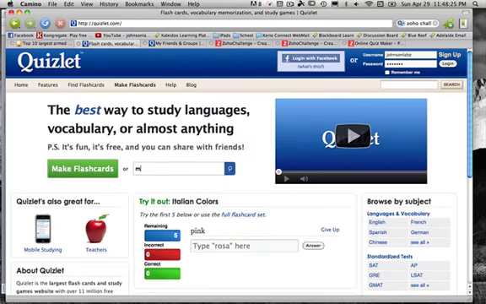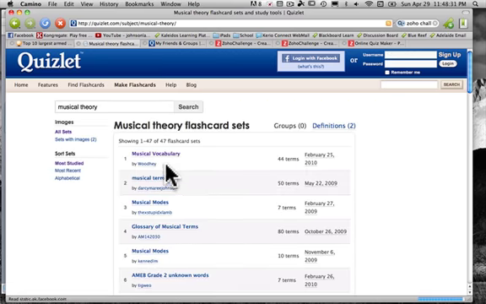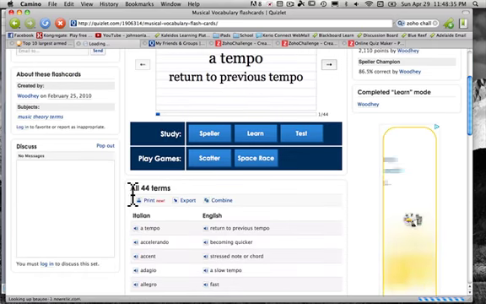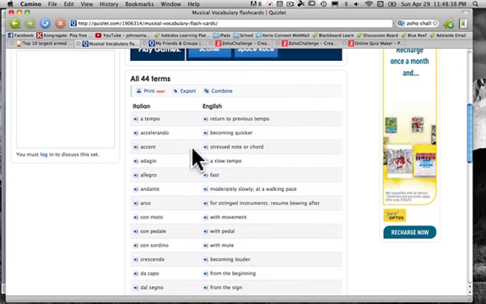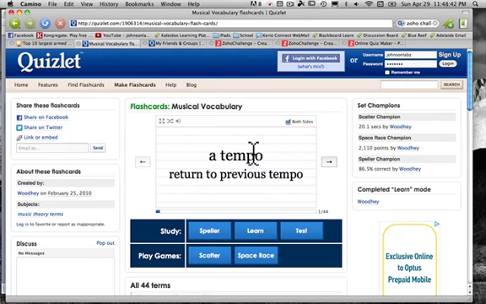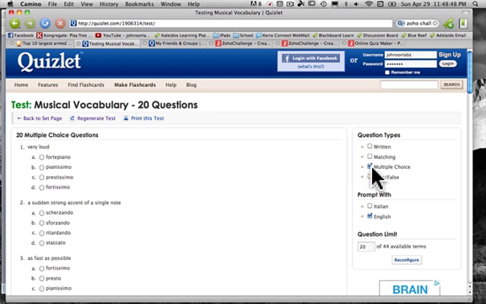So if I put in something as simple as musical theory and music vocabularies, the first one I'm going to look at has 44 terms. It's got both sides of my flashcard, so here's my flashcard here. You can print them off, or I can get it to do it as a test. Now the test, I've got it set to multiple choice. There's a couple of different options, and it's going to spit out 20 of the 44 available.